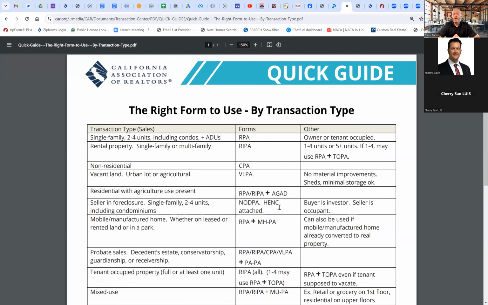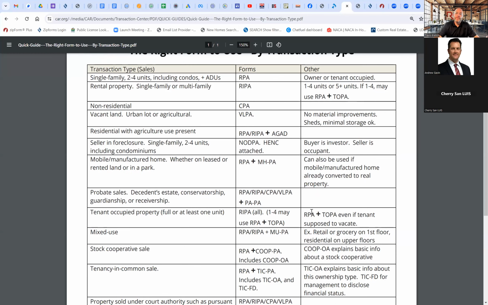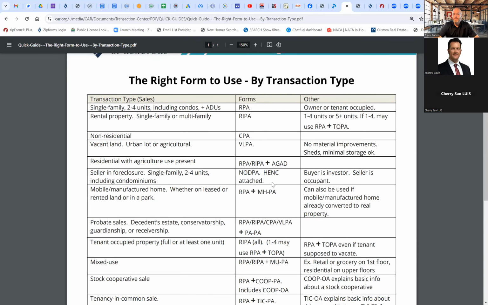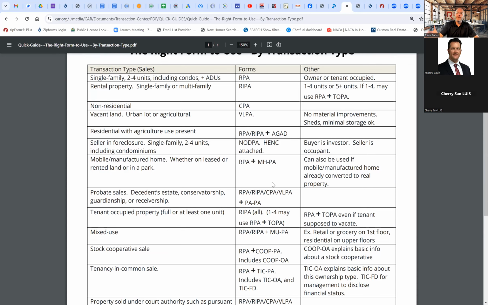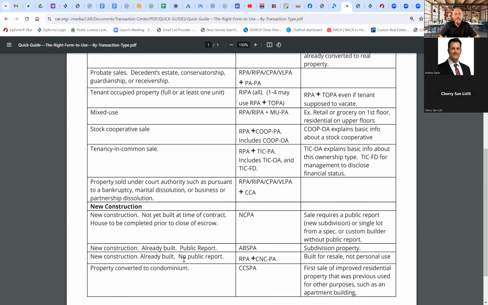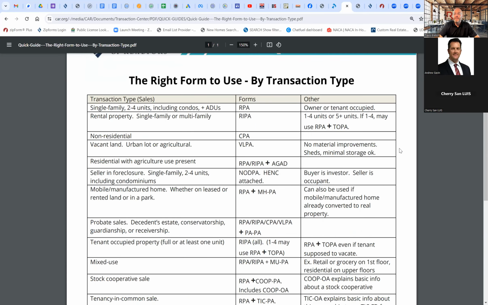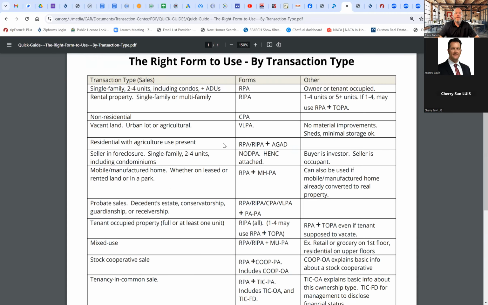So first, I'm going to do a little quickie here. Here's a quick guide put out by CAR. If you're wondering what forms to use for certain properties, they have this all spelled out, so you know which purchase agreement you should be using, plus addendum. You could basically just go right down the left-hand side here and find your particular transaction, or maybe it's the home you're going to be writing an offer on.